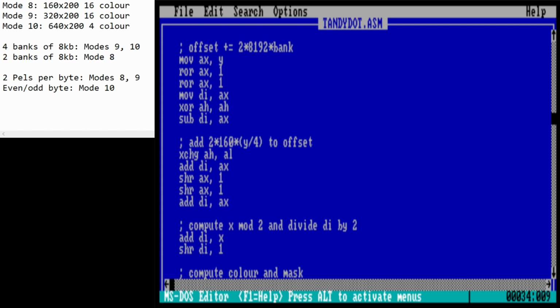So now DI contains the offset of our point within video memory. There's a lot of computation there to get it, but it's not worse than CGA. In fact, I think it might even be slightly better. Now, the final thing that we need to do is compute a color and mask byte, and for that we're going to need which pixel within the byte we're dealing with. There's only 2 possibilities here. Either we're dealing with the left pixel or the right pixel.